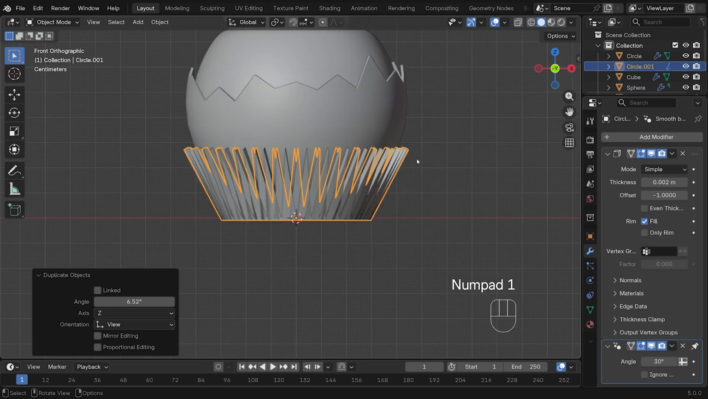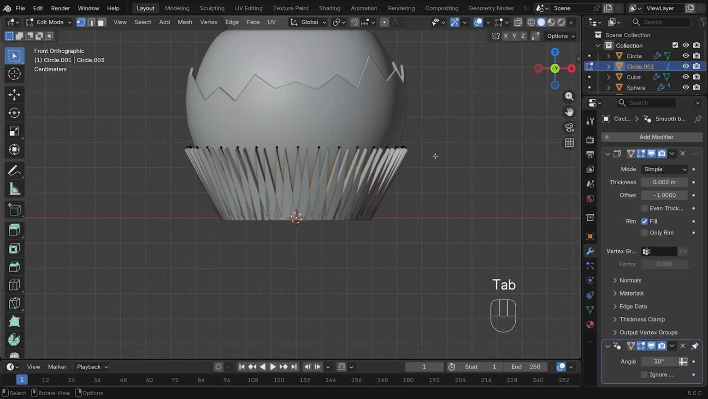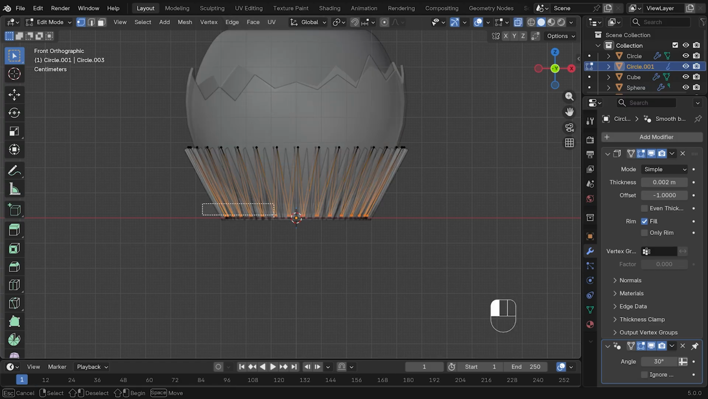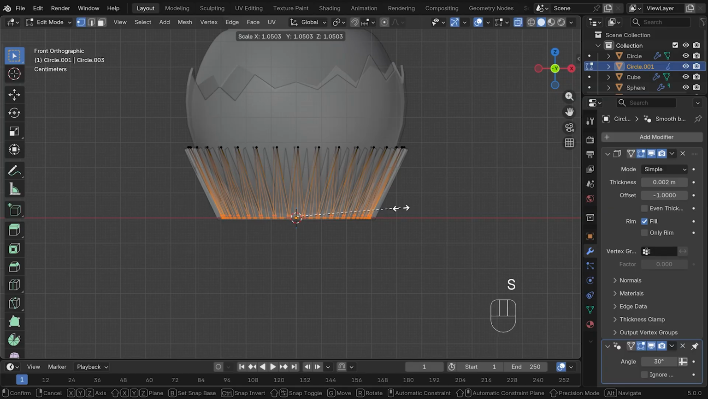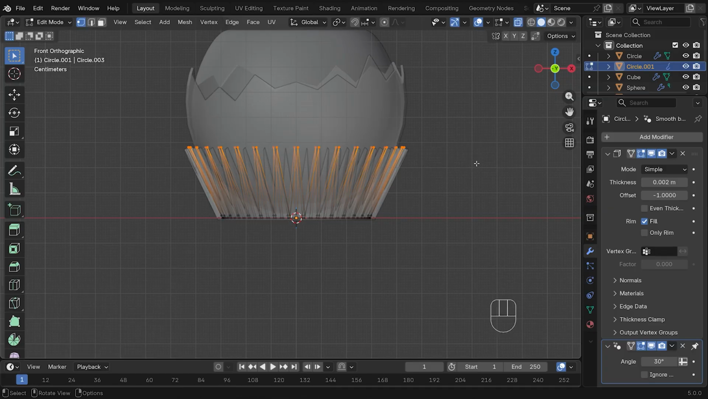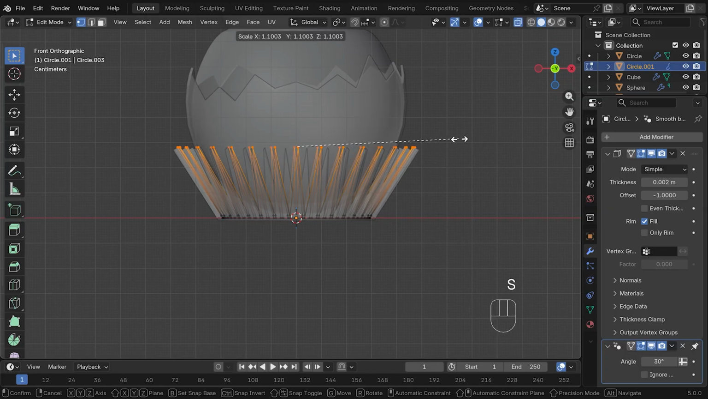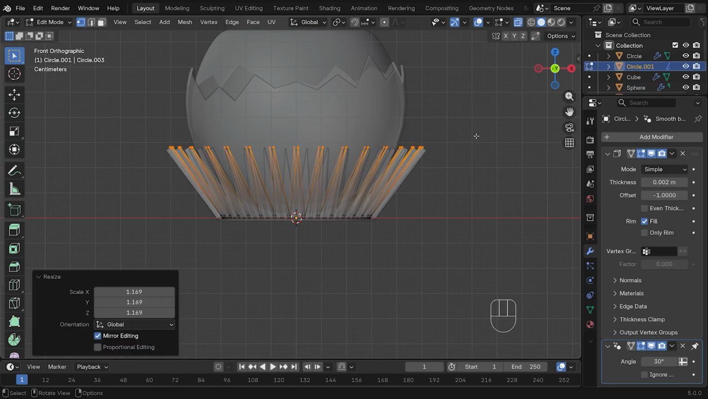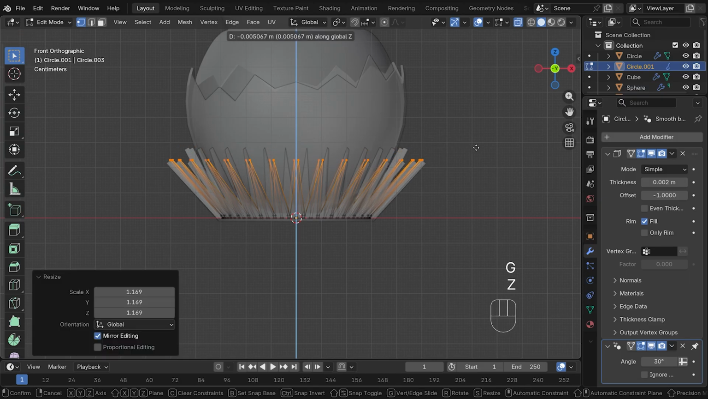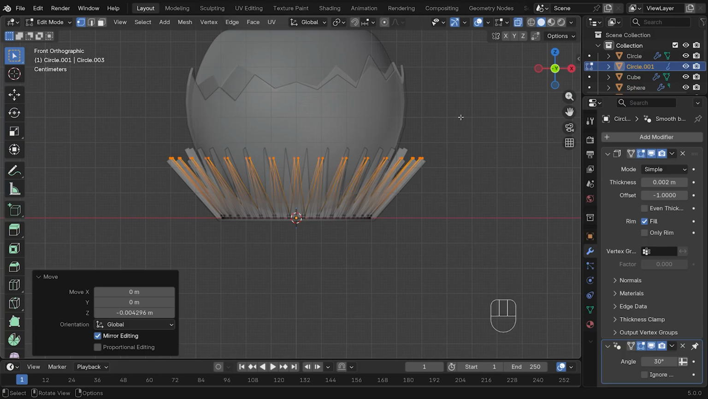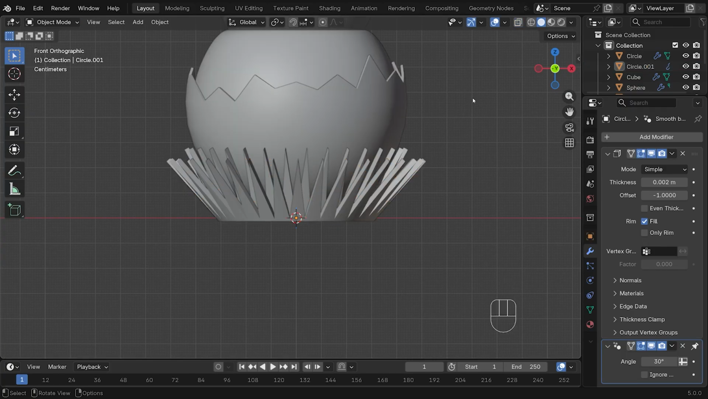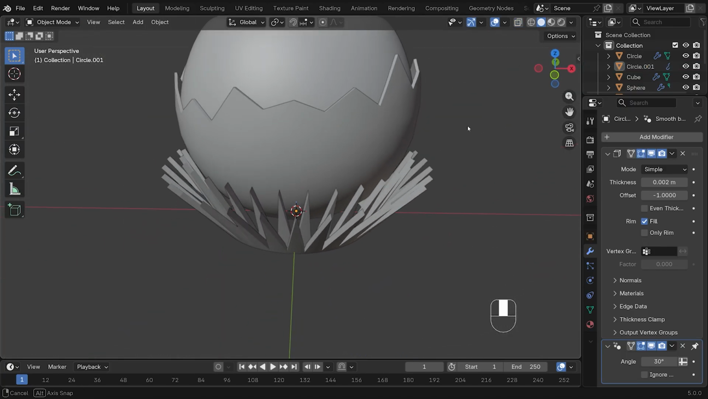I'll come out of X-ray mode and now at the moment they are overlapping because they are on top of each other. But what I'll do is with the duplicate, I'll tab into edit mode, go back to X-ray mode, box select these bottom vertices and press S to scale it up slightly like that. And then I'll select the top vertices and press S as well to scale them. And these ones, I'll press G and Z and just bring it down a little bit like that. And then tab back into object mode. And that's my little grass right there.